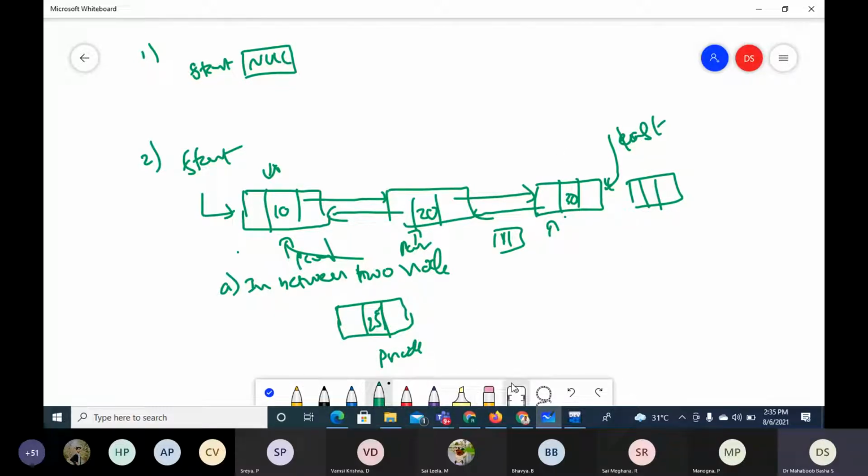I'll start from the left side with P current. As long as P current is smaller than the new node, I'll move P current forward. And once I find P current greater, I'll stop. Then I'll insert between the previous node of P current and P current. Suppose I don't find such a node, then P current will be null. Then I have to insert it as the last node.